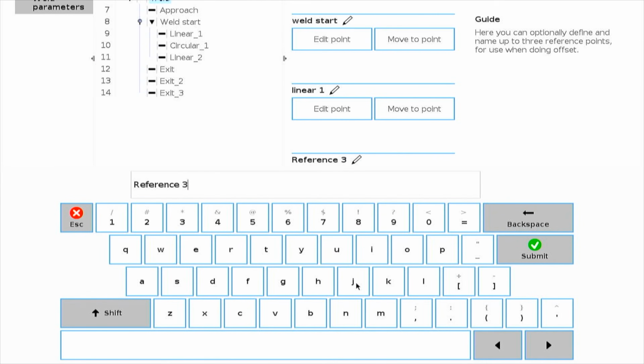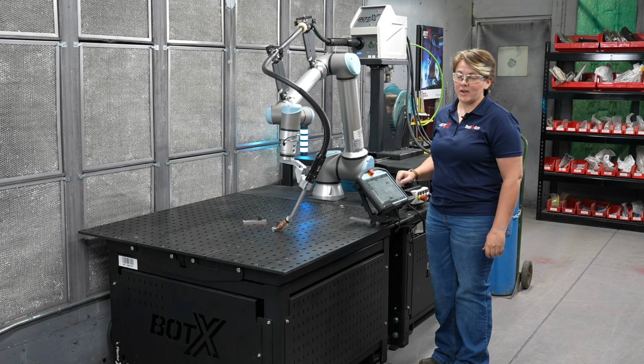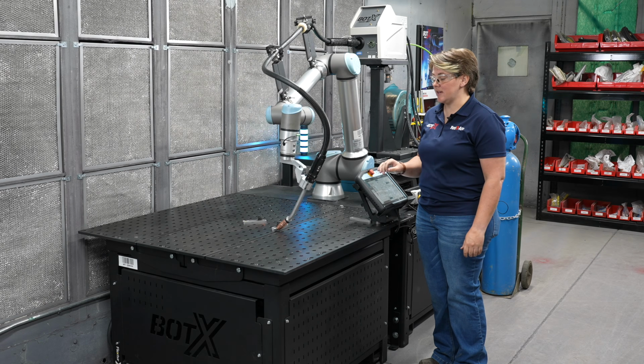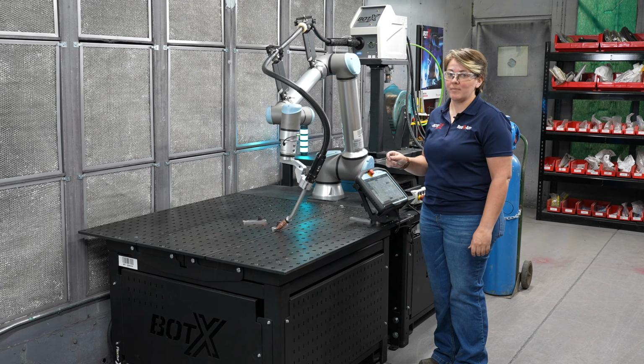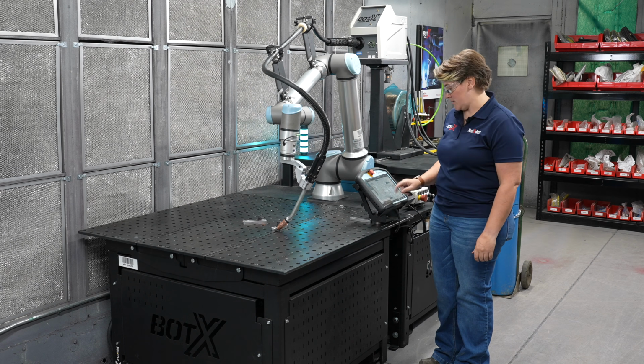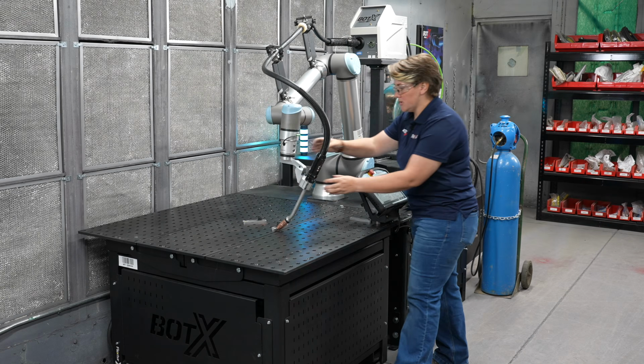Now for the last point, I am going to select the linear 2 weld end. When selecting these reference points, it's very important to select points along your weld piece that are easy to identify and replicate as your reference point. So we'll now go to linear 2.